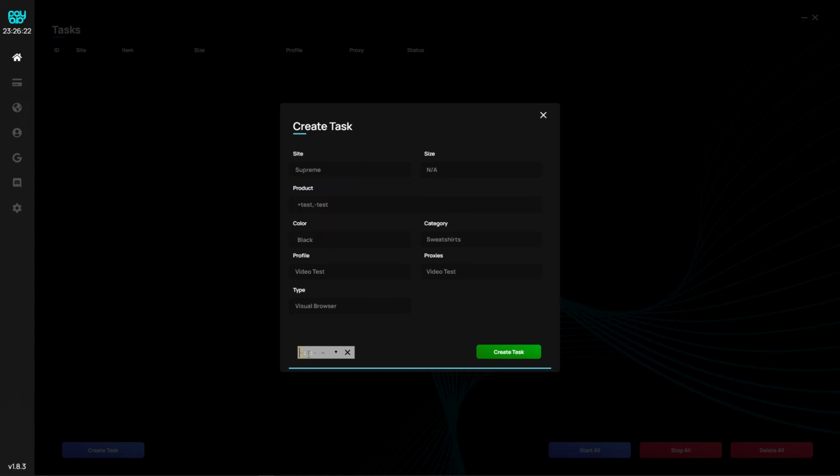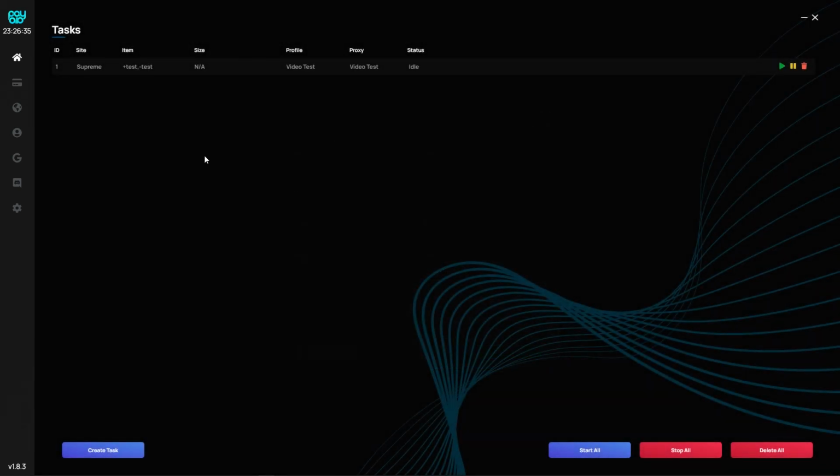And then you can set up a runtime on your computer, and that will run off your local computer time. So keep that in mind. I'm not going to do that, but I'm going to hit the create task button. And as you guys can see, it's actually created my task here. So the ID is the task number, and this is the first task, hence why it's 1. The site is Supreme. The item is our keywords or links that we enter here. The size not available, profile, video test, proxy, video test, and status idle because we have yet to do anything.